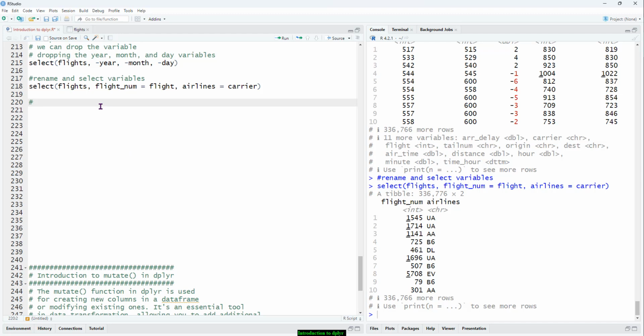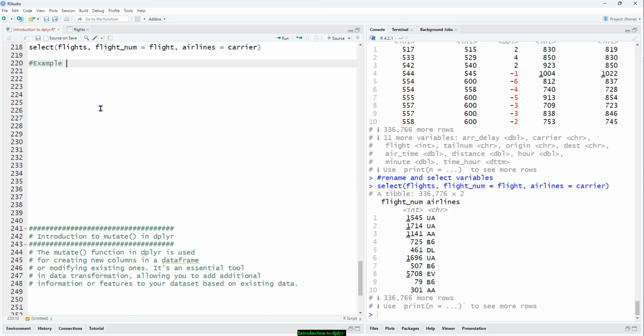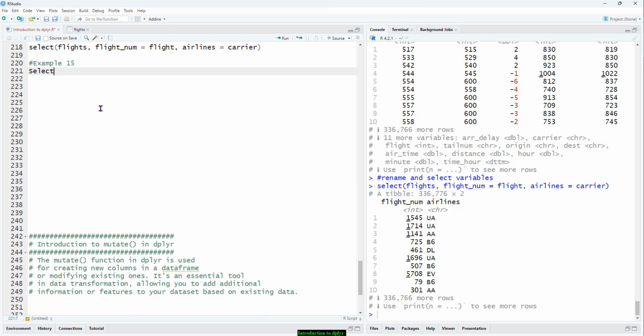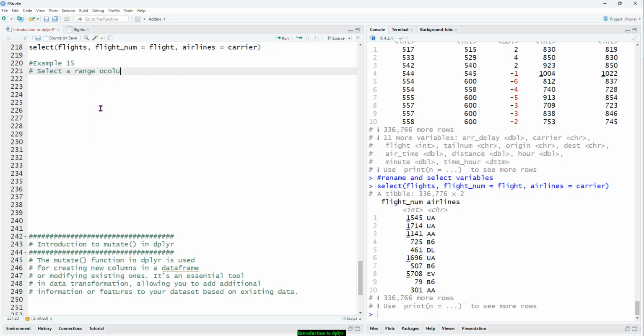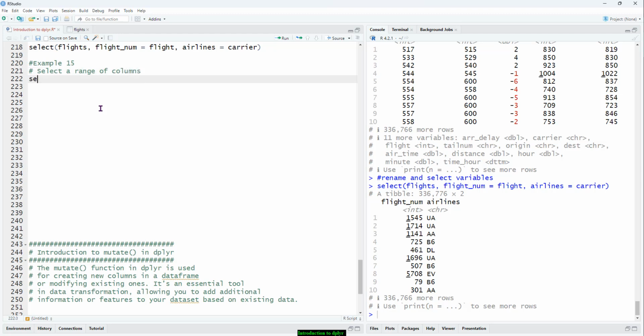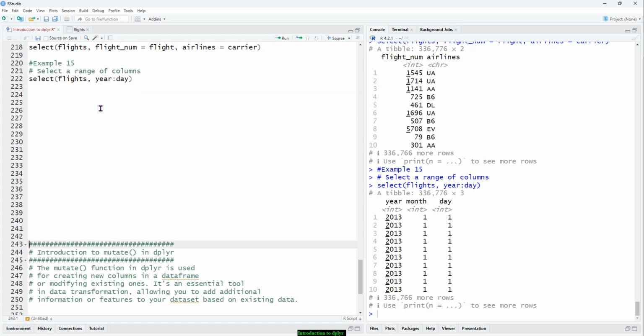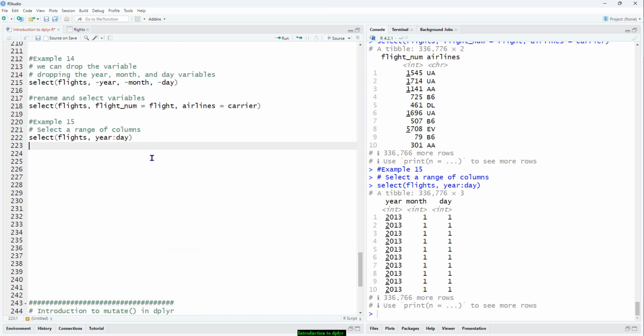And then, example number 15, we can also select a range of columns, right? A range of columns means that we want to select, maybe from year to year, with double dot. So select, for example, flight, this is our data set, year to day. So it will select year to day, variable number 1 until variable number 3, right?